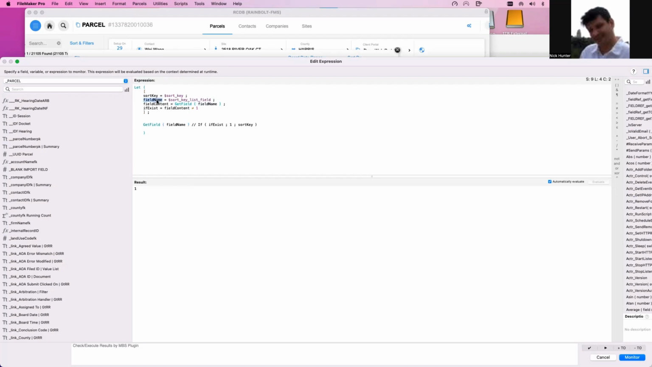Because I could have done this. Look, I copy this. I can do this, get field, and I can put that as a text. That means get field of that name. But I got the name from the parameter. This is my name from the parameter. The parameter gives me the name. And it's unpredictable. It could be any names.